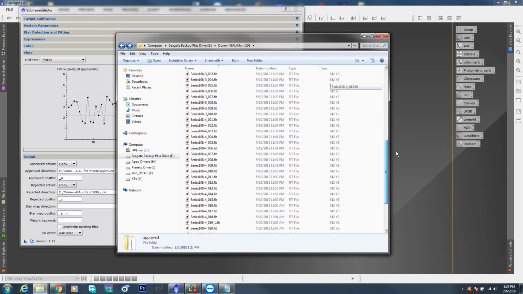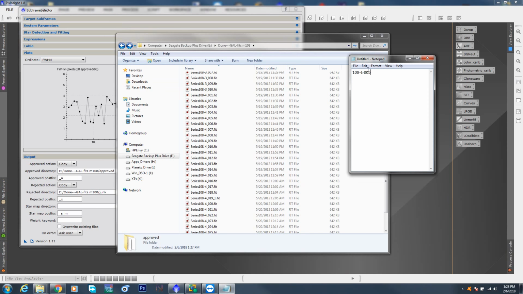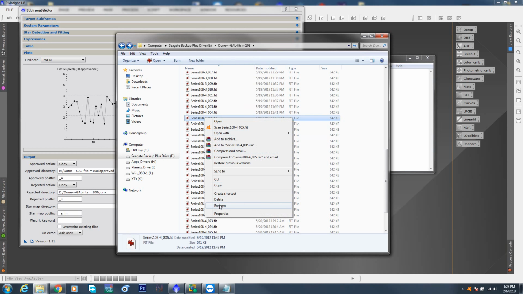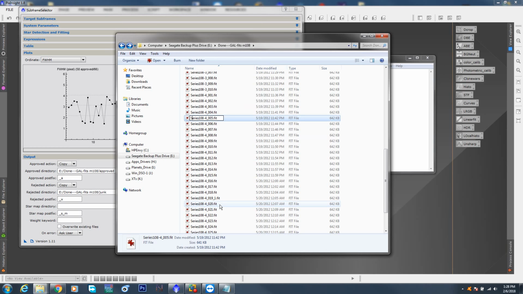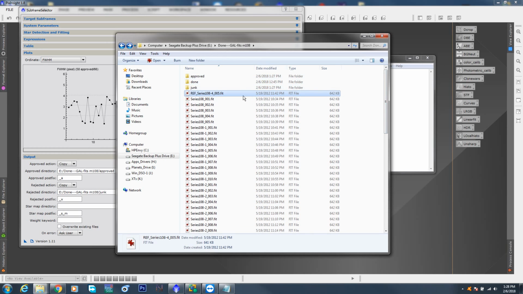Now remember what I said about, well, where's our good one? Where's the one we absolutely have to use? This entire operation is based on this guy right here. So let's find him. We're looking for 4005. Here she is right here. Right click, rename, go to the front, reference frame, enter. That's it. You're done. We're done.